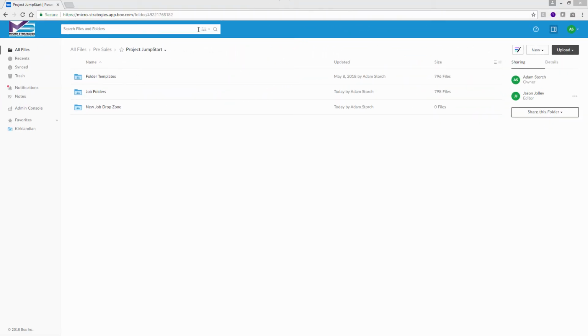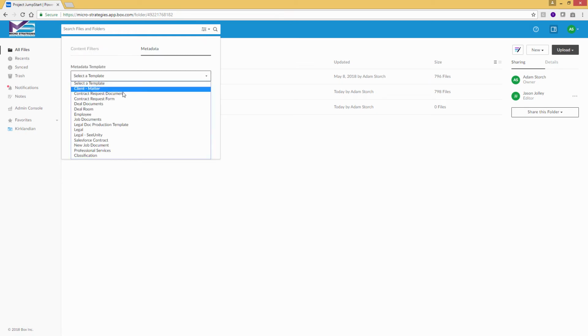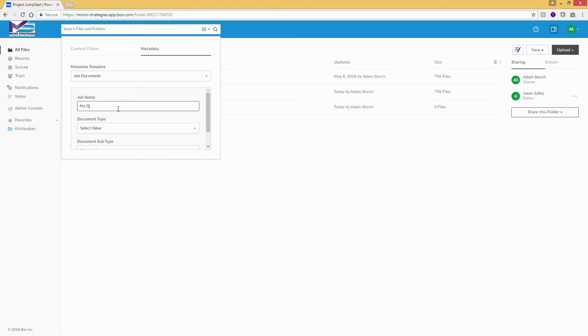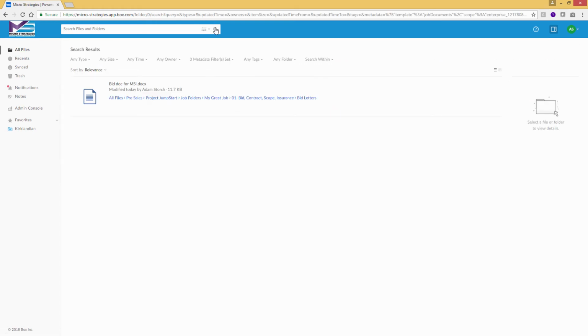So now let's do a quick search. I'll go up here, choose metadata. And of course, we're looking for our job documents. And we can put the job name if we want. My great job. And if you remember, the first document we put in was a bid document. And of course, that subtype was bid letters. So I select that and just hit search. And it takes you straight to your bid letters. You can click on it and review that document.